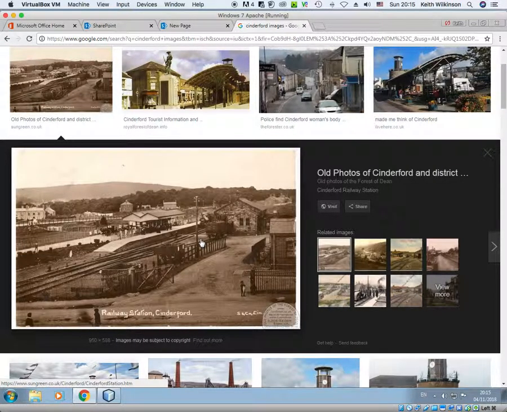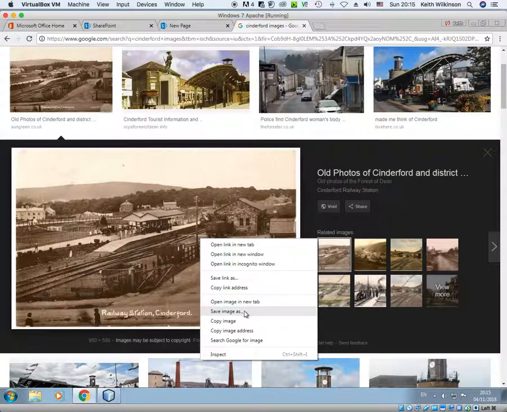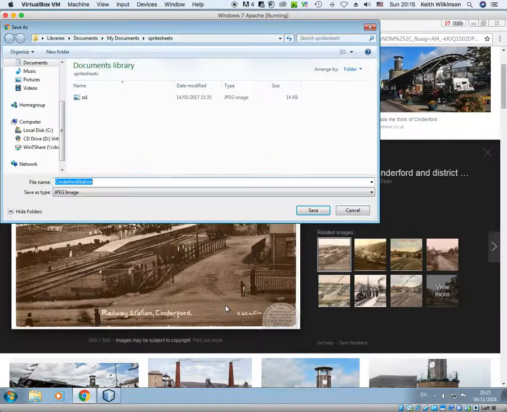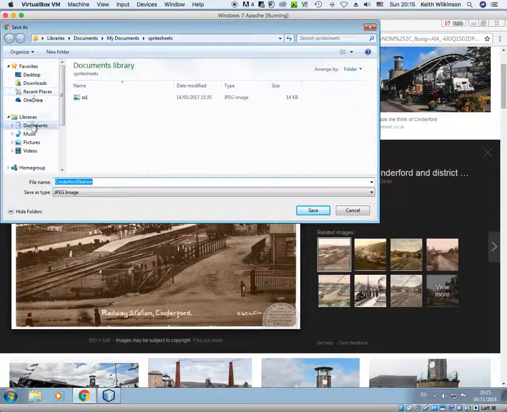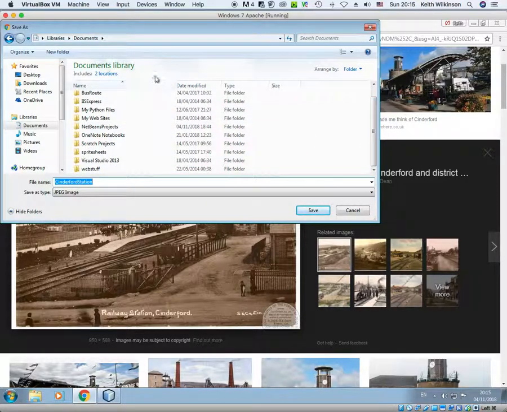There we go. And if I right click on it, I can choose save image as. Please don't choose copy. Save the image to your own area. So go to your documents and Cinderford Station. So if I create a new folder in here called Heritage, I'll know where to find it later.